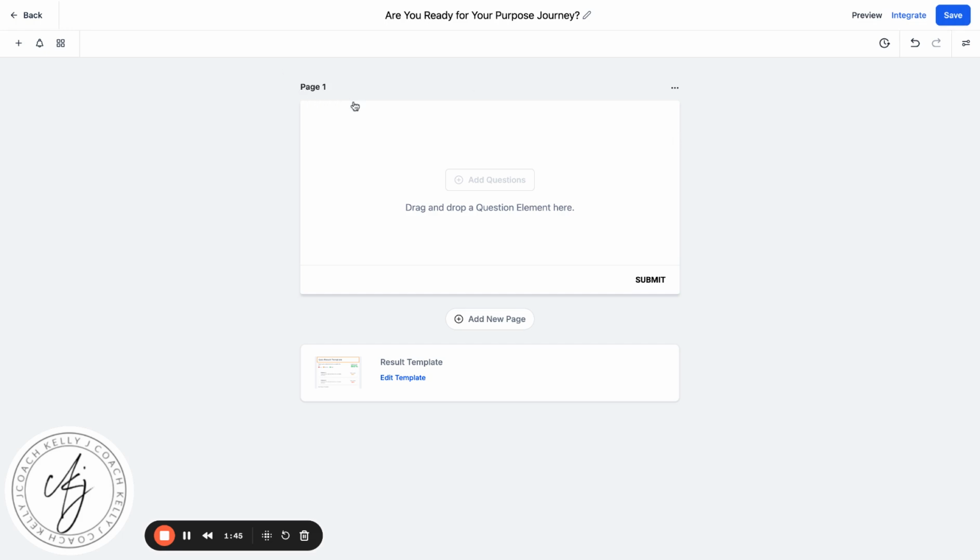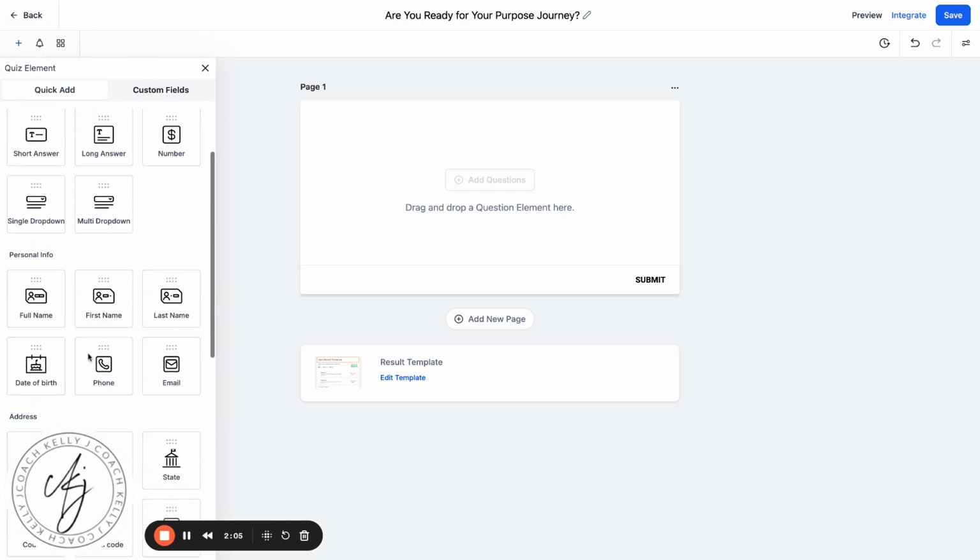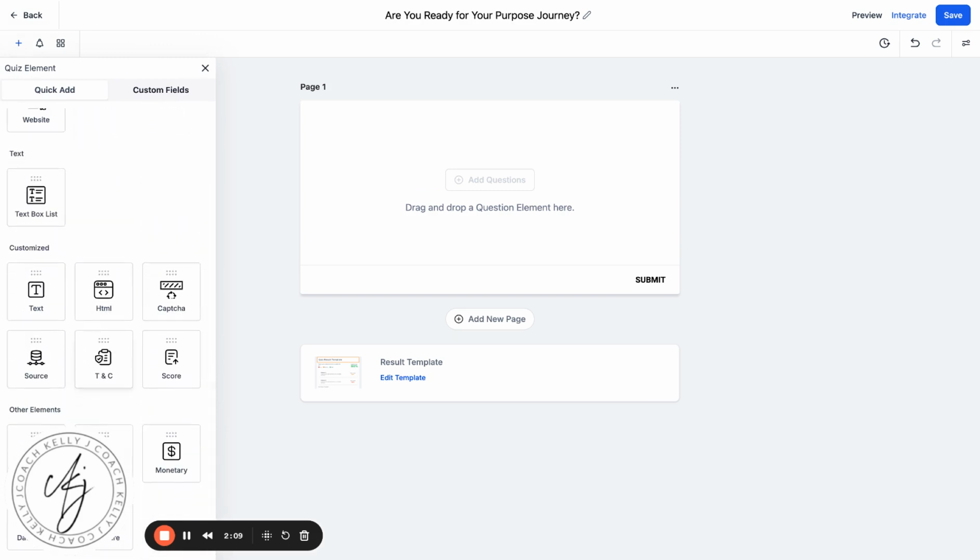All right, so we've got our first page and we have our results template down here. We're going to add the welcome page and the questions and answers with the scores, and then we'll do the results template at the end. We're going to click this plus button over here to the left, and that gives us a couple of different options of what we want to put in our quiz. We're going to start with a welcome page.